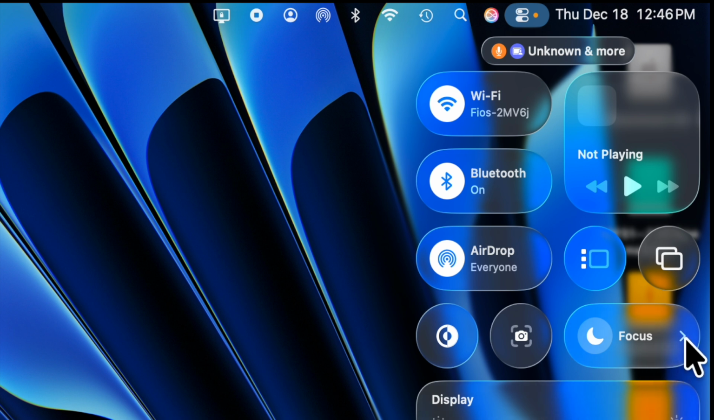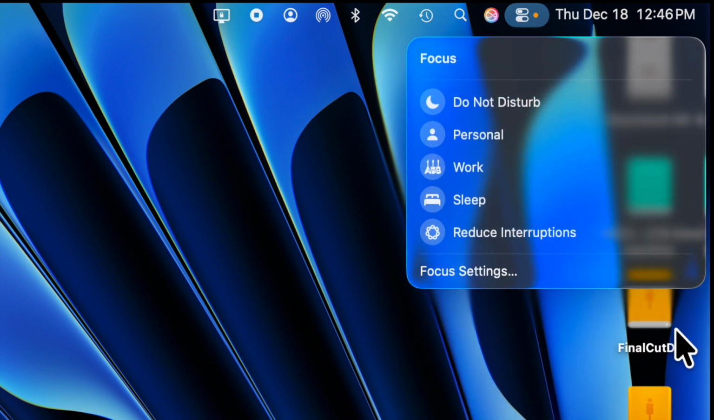Now focus, let's talk about your focus group. So the focus, it's going to open a sub menu. You have do not disturb, personal, work, sleep, and this will take you to the focus settings in your system settings. If you don't know how to set up focus groups, we will have a link to a previous video where we go through and show you how to set up a focus group that you can activate at any time.